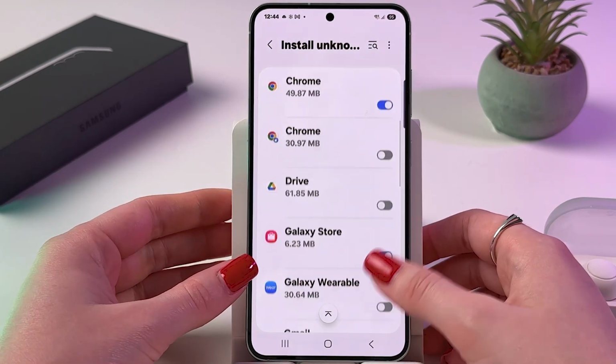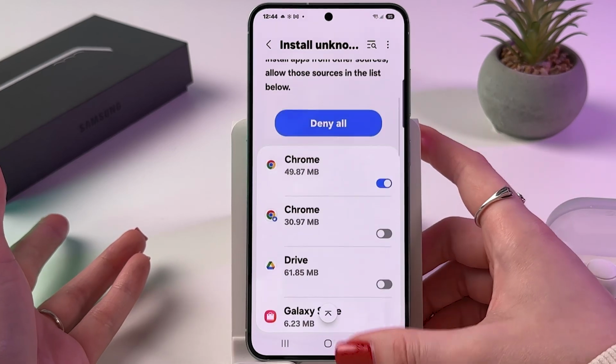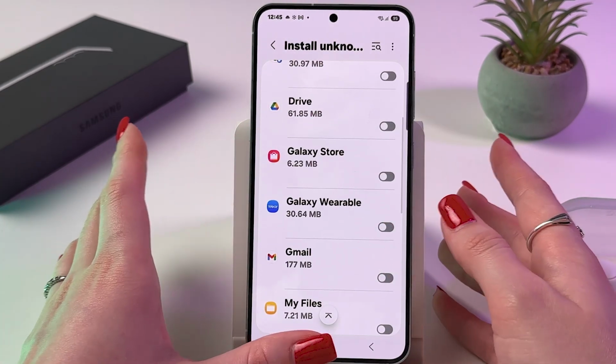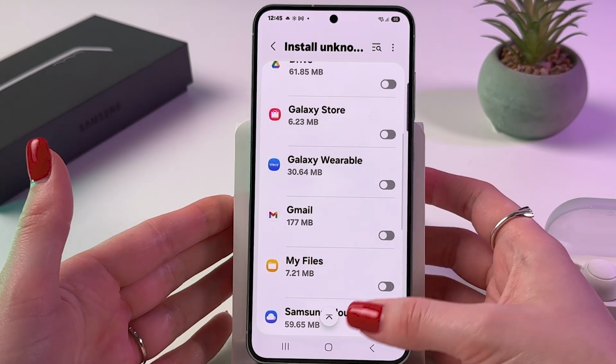And after that, if you want to just discard changes, you can tap this blue button, Deny all, and now you won't be able to install anything from this list of apps.